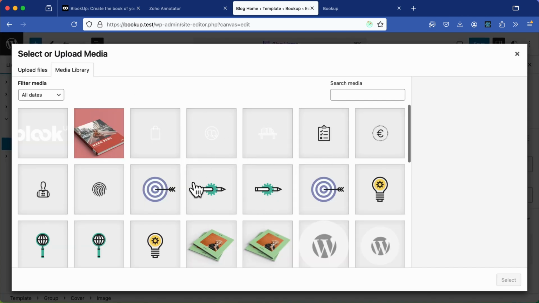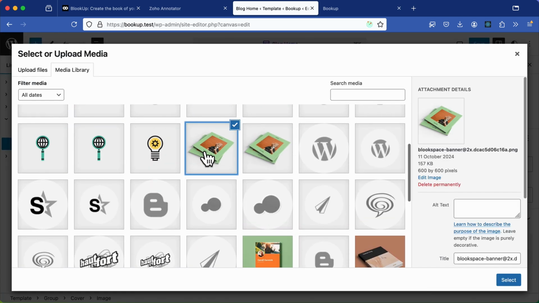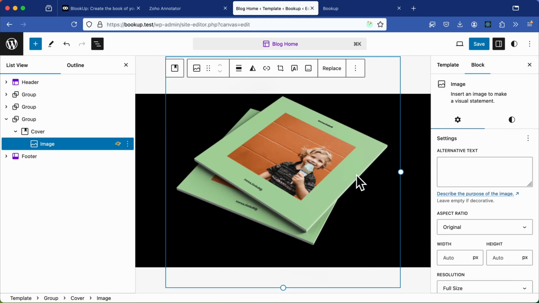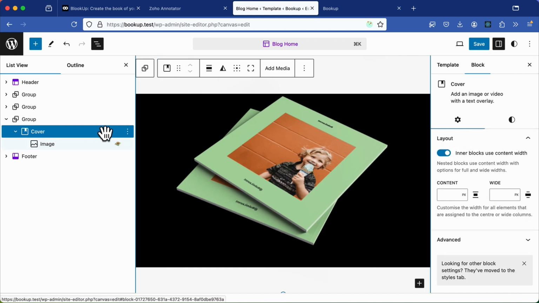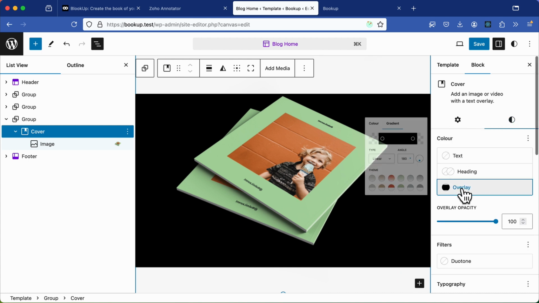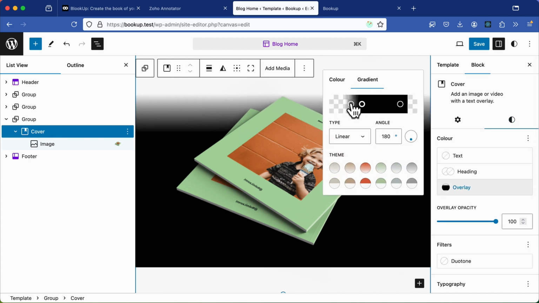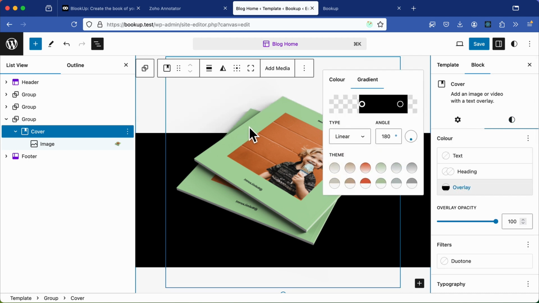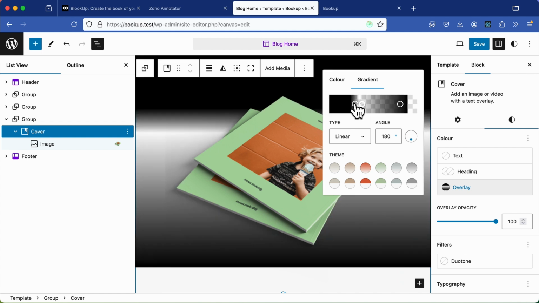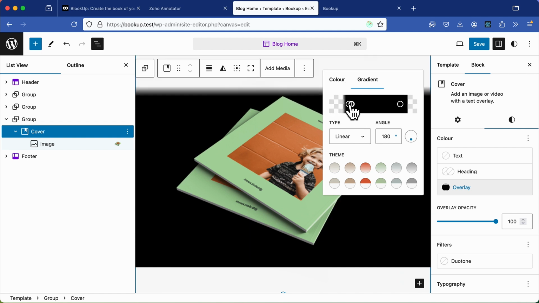So now I need to add an image into this block, into the cover block, which is this cutout image of this book. So we add that in. Now by doing that, the background color of our cover, depending on how we set the width of the color or the gradient, we can now create this effect where it breaks out of the cover block, which is quite a neat effect, in my opinion.